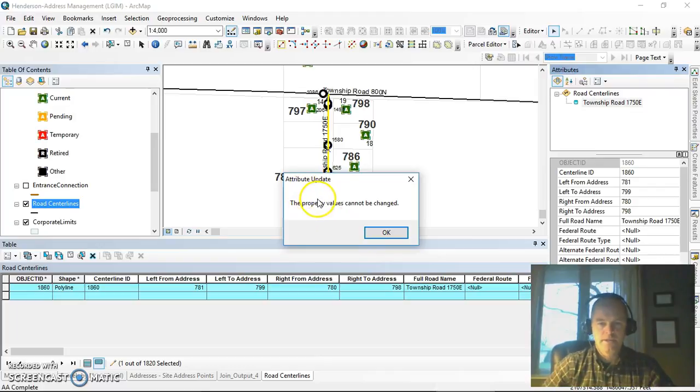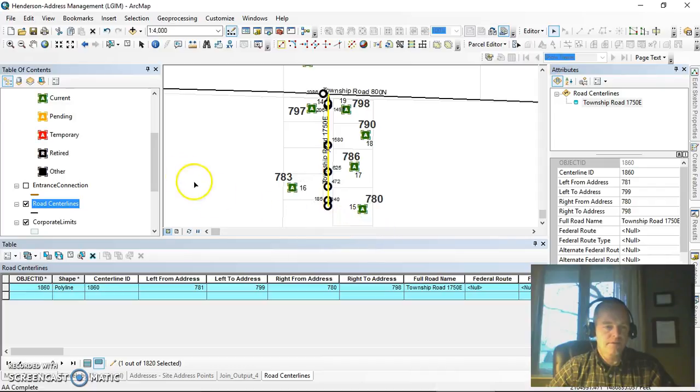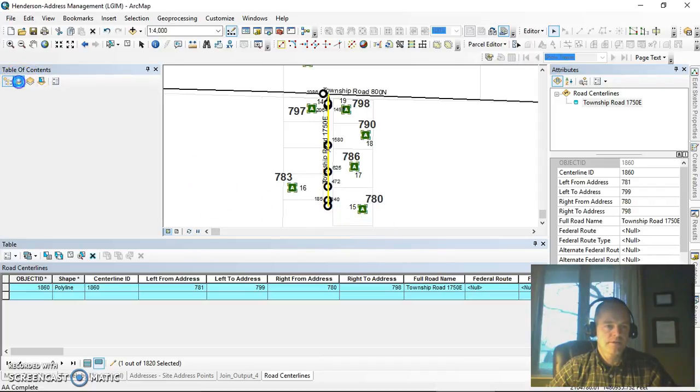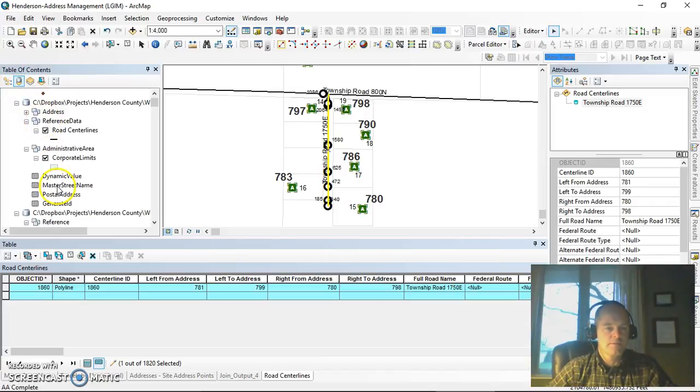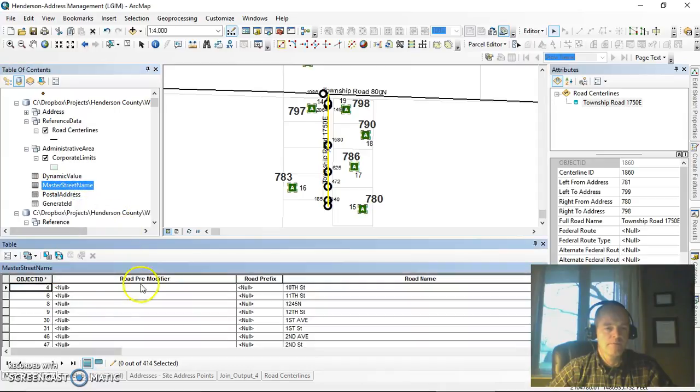It's going to say attribute update and it cannot be changed. That is because we have to have all our road names listed in a master street list in a table. And we'll go look at that table right now. It's called Master Street Name. And I'm going to open up that table.